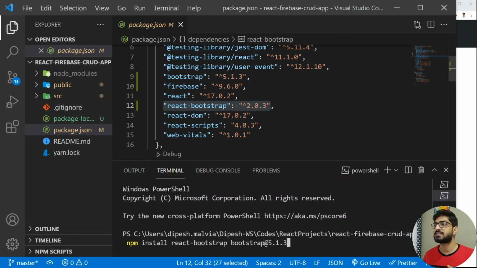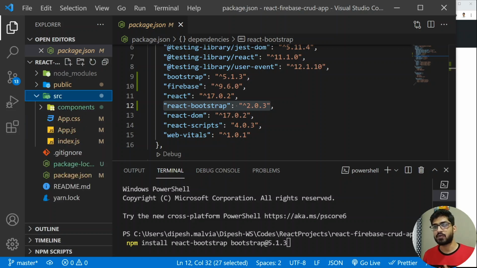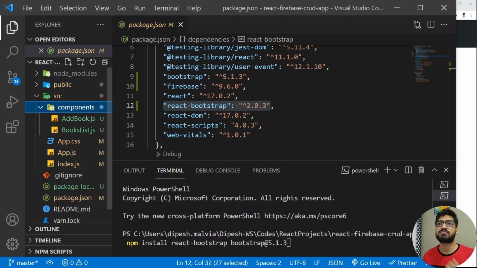Now let's go to our source folder. If I go to the source folder, then we have a components folder. And inside the components, I have two components, AddBook.js, and the other one is BookList.